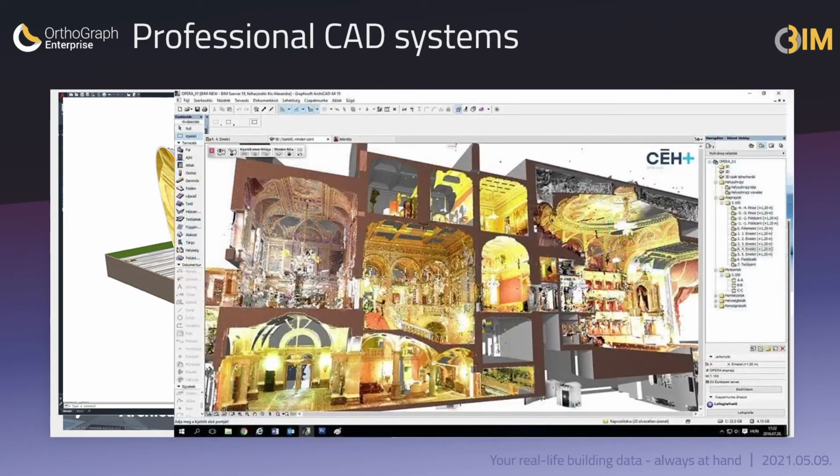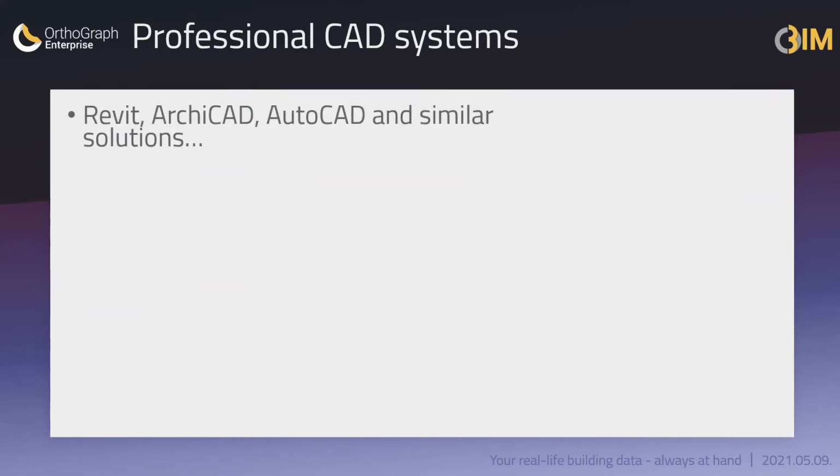Some of them are capable of accepting point clouds from laser scanning technology and then being used to model already existing buildings with very great detail and accuracy. So data quality and accuracy is not a question in such systems. Let's see what they can do for building operation and compare them to Orthograph's operational BIM approach.